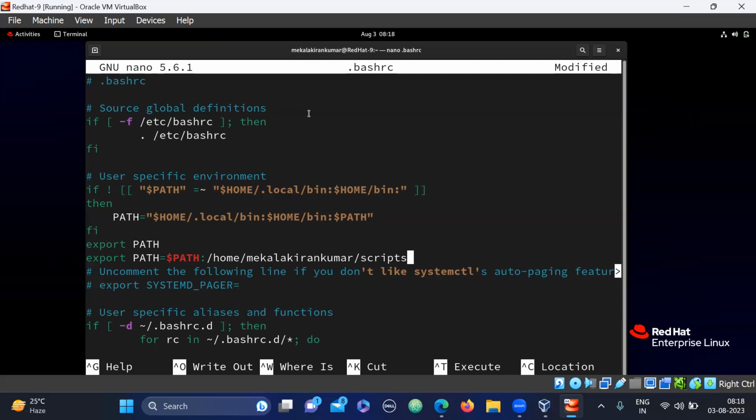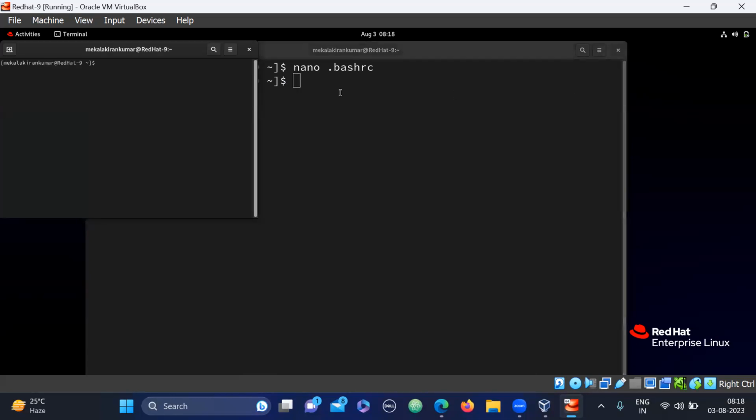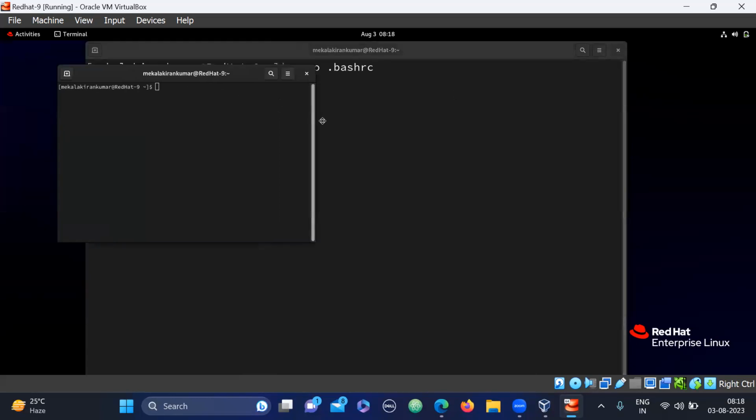Even you can create aliases as well. Okay, and then save this file. Now we need to restart the terminal. If you restart the terminal, whatever path we have set, we can run from anywhere. Even if I close this, let me open a new terminal and let us see this one. Okay, now I have set the path here.